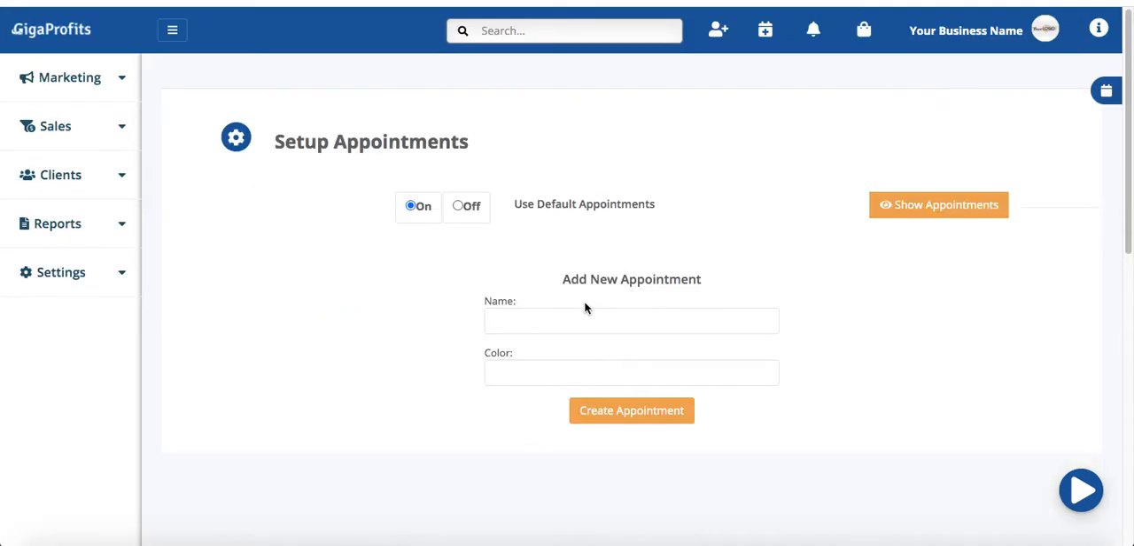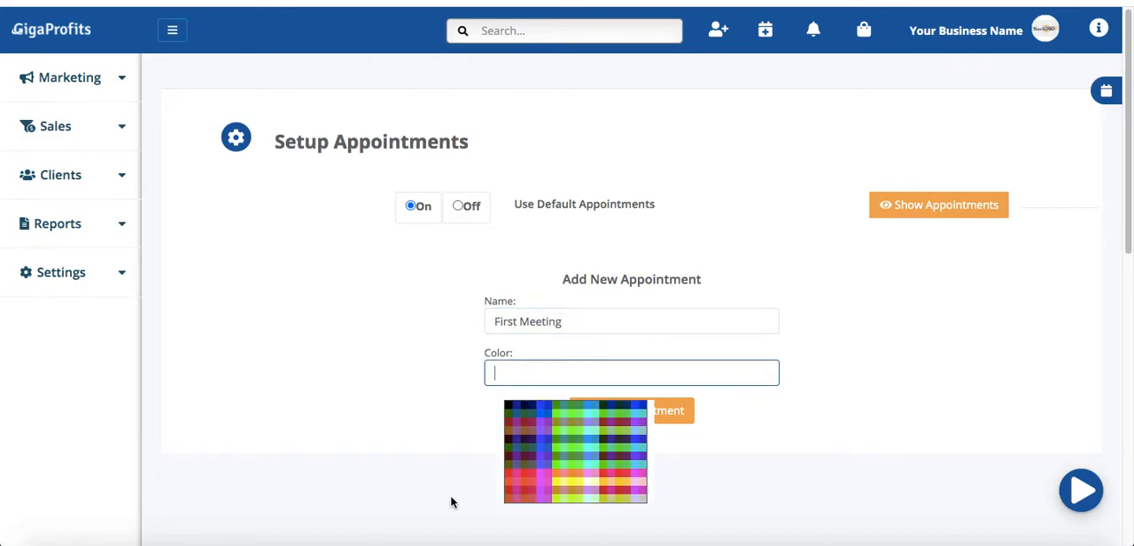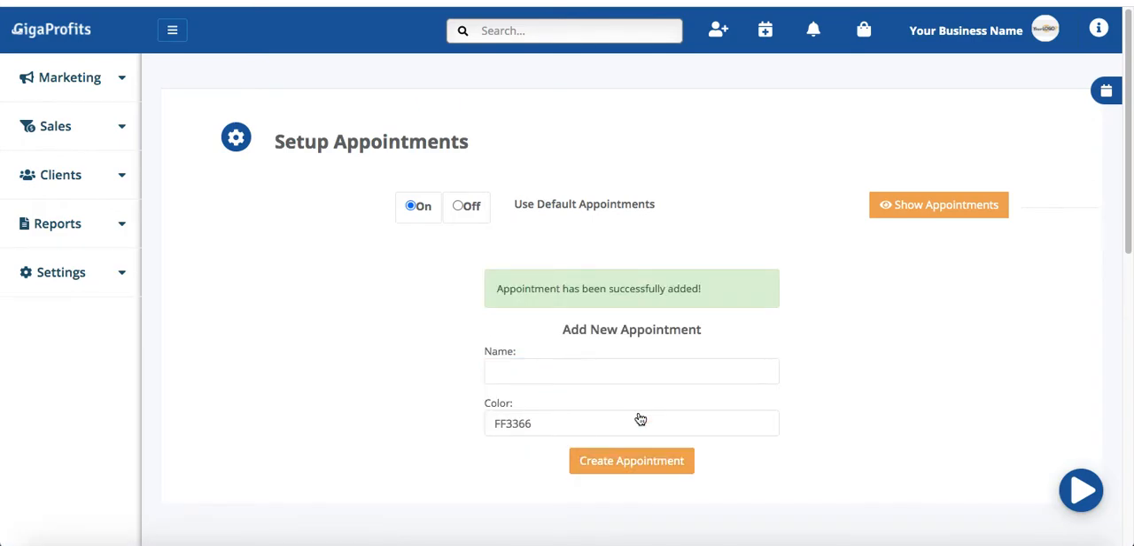And suppose you want to name it as first meeting, or whatever your appointment subject is. First meeting. Choose your color. So let's say if I want to color code it as this one here, I'm going to create my appointment.